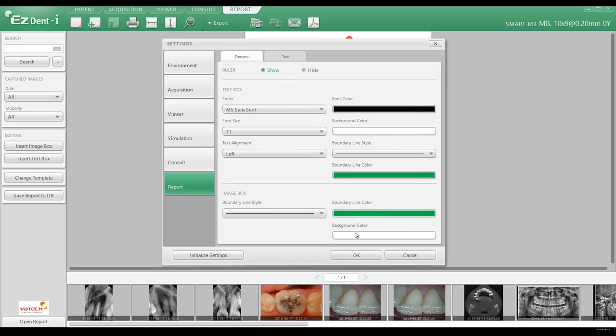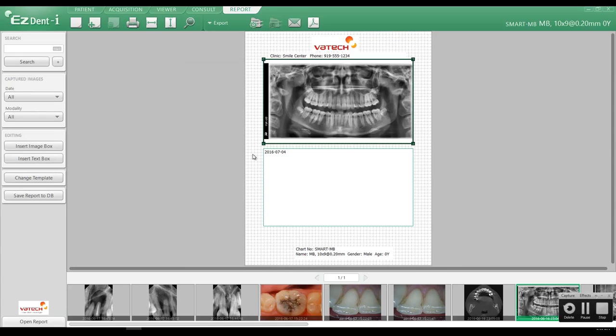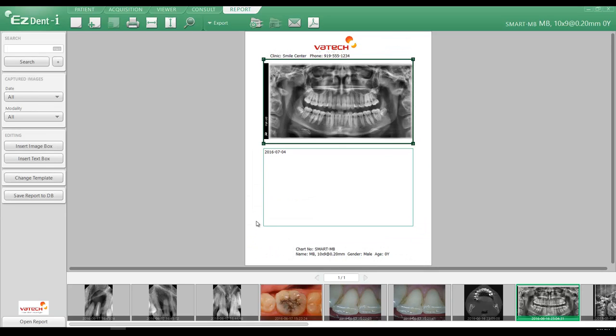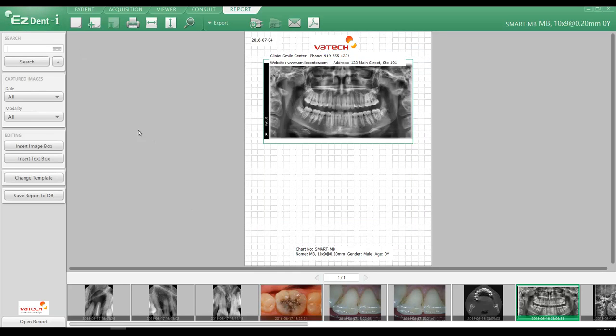Clicking on Show and then clicking on OK will then display the grid lines on our report itself, which is ideal for aligning our image as well as our text boxes. We can also turn it on and off by right-clicking on the report and left-clicking on the grid on and off option.